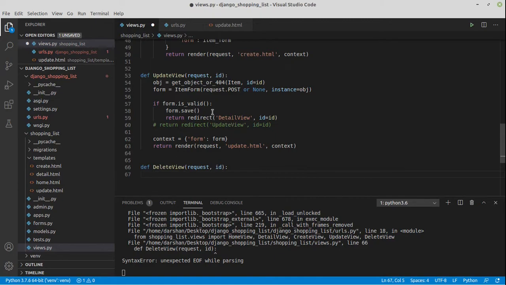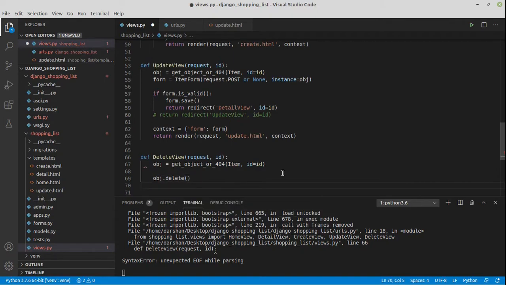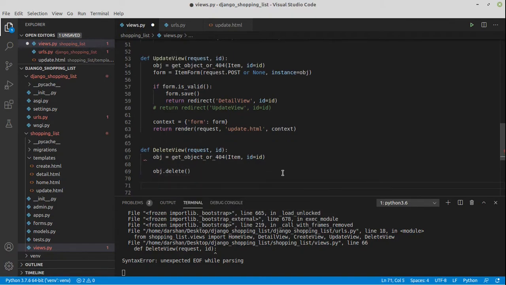Now we need to do the same thing. We need to get an object, so we can copy it from here. Our object is get object of 404, item ID equals ID. So now we have got the object, or it's a 404. Now if the object exists, then what we need to do is simply perform this operation, object dot delete.